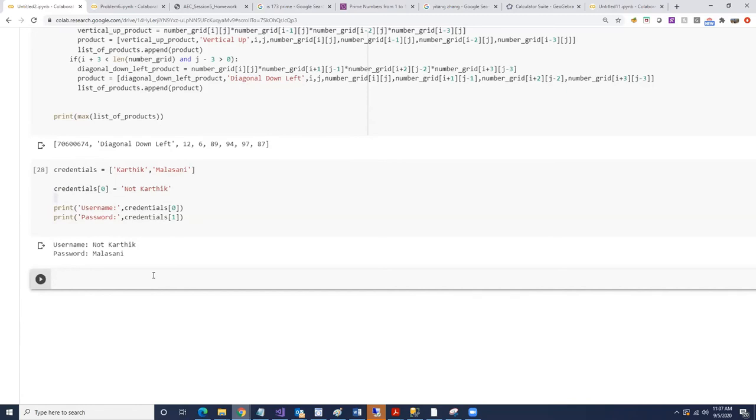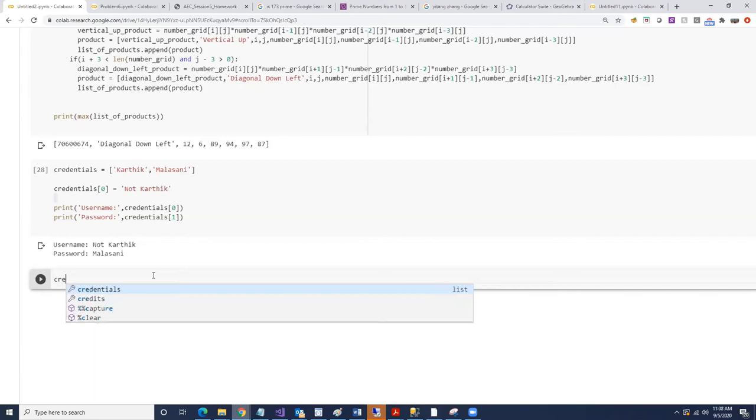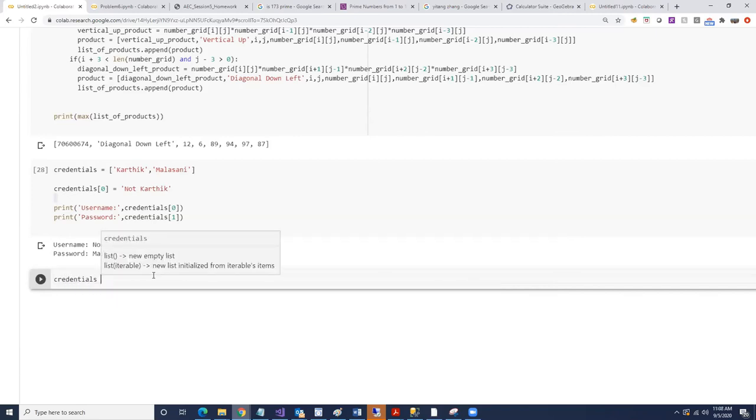So if you don't want your list to be changed, there is a way to do this. It's called a tuple. Credentials tuple. In Python, it's called a tuple. Yeah, no more hoarders. Yeah, maybe they're stockpiling en masse.